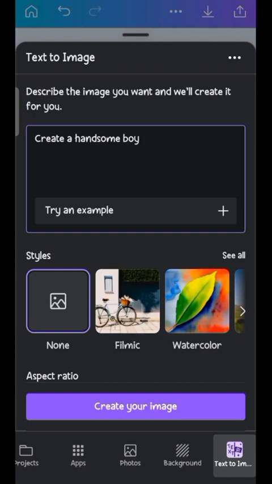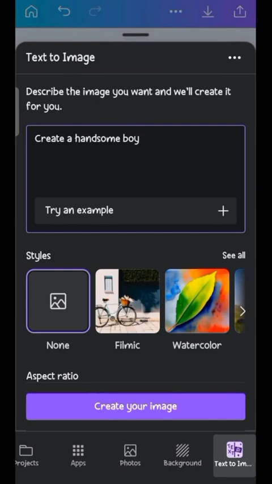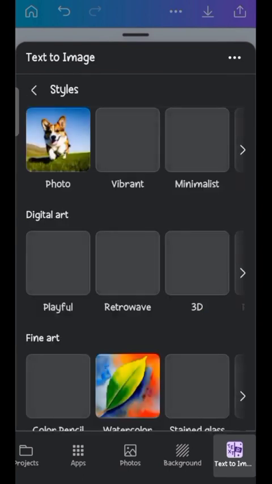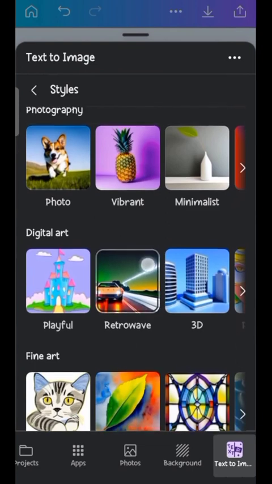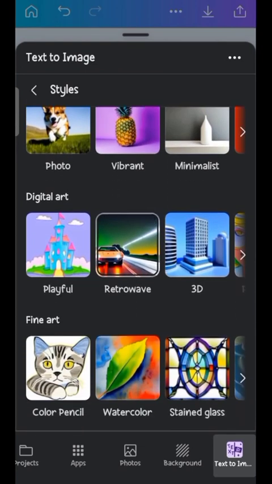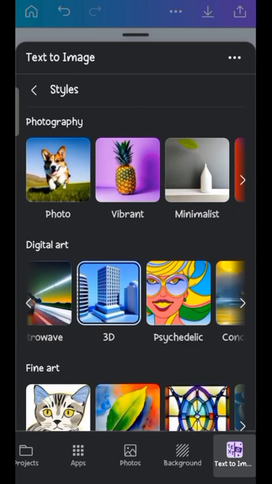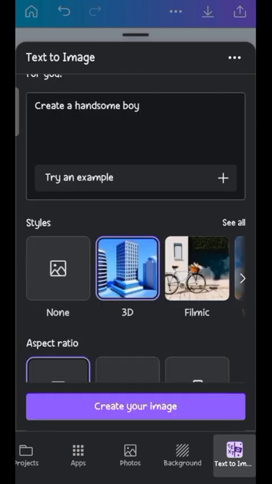You have to choose a style, starting from photography, digital art, fine art, and so on and so forth. Now, I click on See All. I've clicked on See All. You can see, starting from photography, digital art, fine art. Now let me see this. Let me click on 3D. Now I've clicked on 3D.